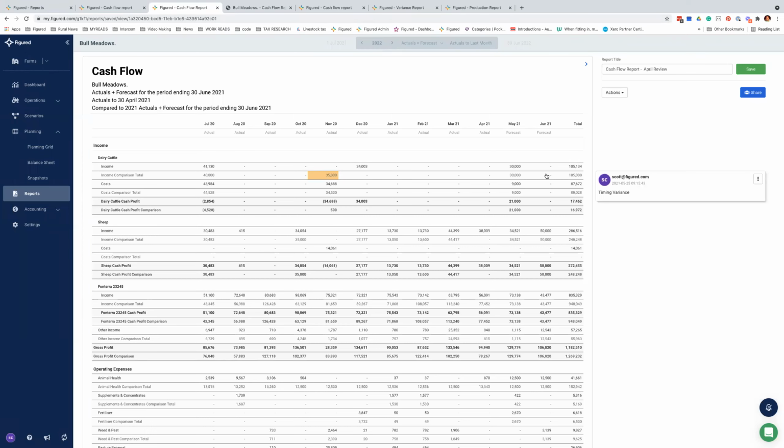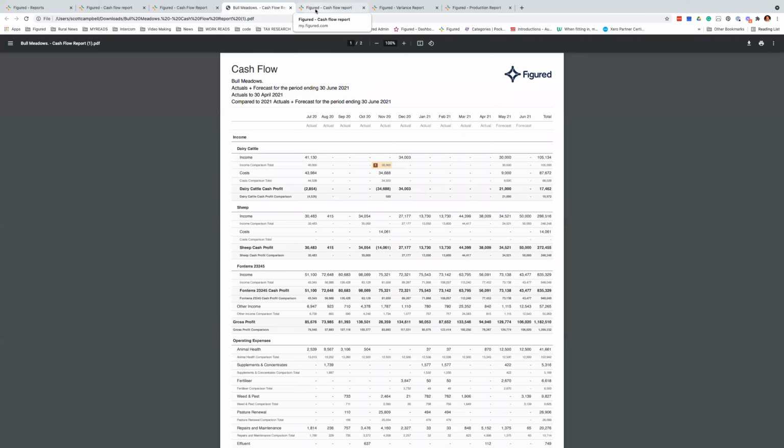So you can bring that original plan into the cash flow report. That's something you can't easily do in Xero, especially with quantities. Now you can annotate it and you can see what it looks like over here.